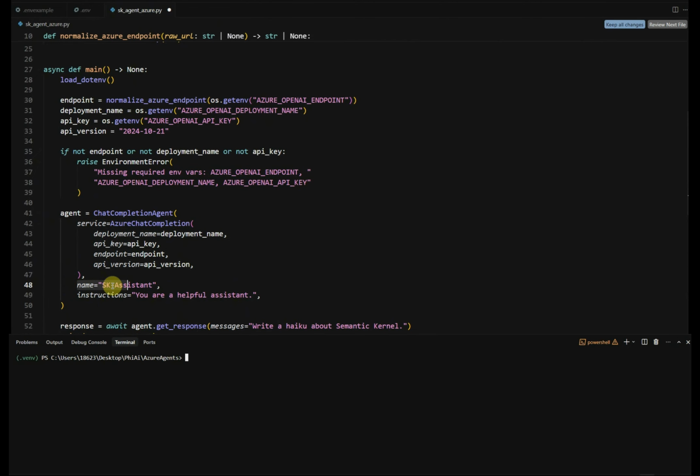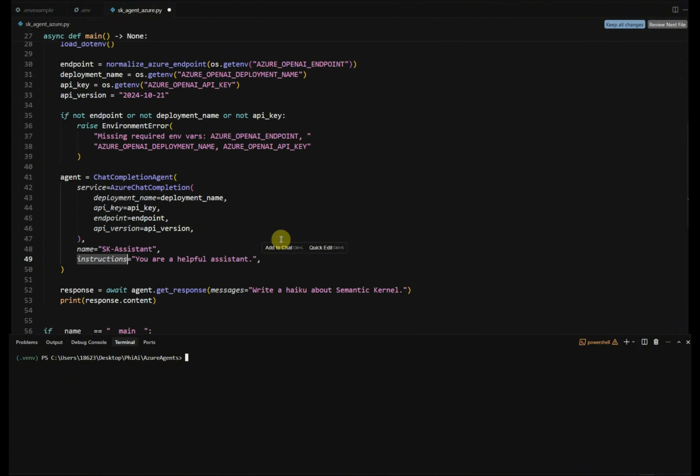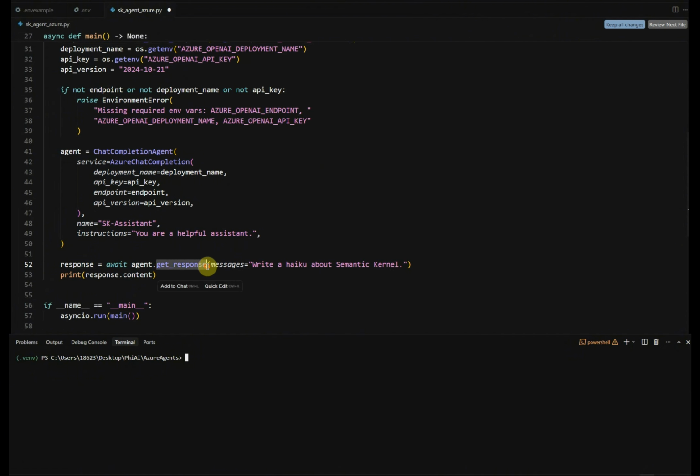So finally, we provide a name, Semantic Kernel, or SK for short, SK assistant, and we give a very general instruction: you are a helpful assistant. So basically, the instruction is a system message to prime the LLM with its expected role. Once the agent is set up, we can invoke the agent using the get_response method, and here we provide a message. In this case, I would like to ask the agent to write a haiku about Semantic Kernel. After the get_response invocation, we will print the content.